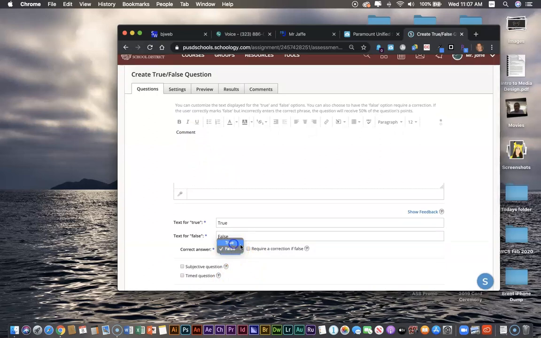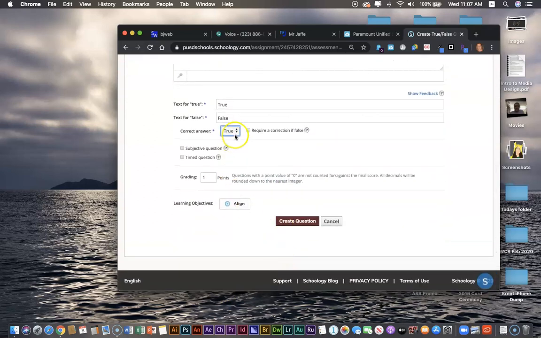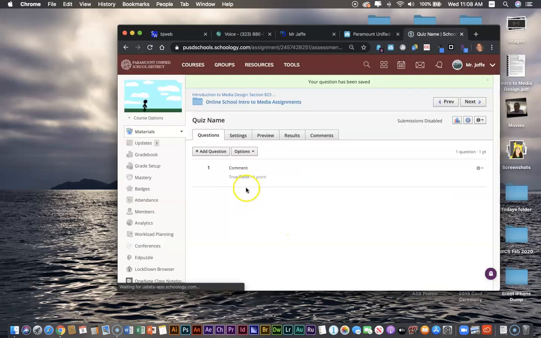All right, I said that was going to be false, so it's false. And then you can also decide how many points you want it to equate to. I make all my questions worth 1 point. But if you want to weigh some questions heavier than others, you can play with the points here as you would want. All right, so I'm going to create this question, and I have one question now in my quiz.